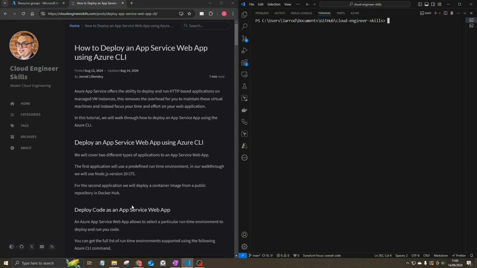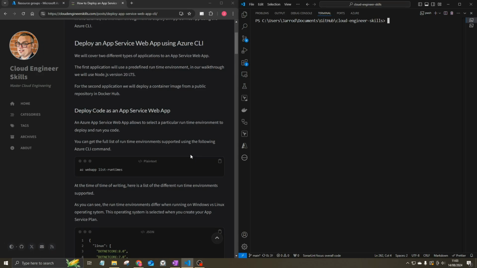We'll go through how to deploy an app service web app using the command line interface, and we'll be making two different types of web apps. The first type, we will use a predefined runtime environment, which will be a Node.js version 20 LTS. And the second application, we will get it deployed as a container image, and we'll get that container image from a public repository within Docker Hub, and we'll be using the Nginx container image. So let's get started running our first web service app as a code-based deployment one.